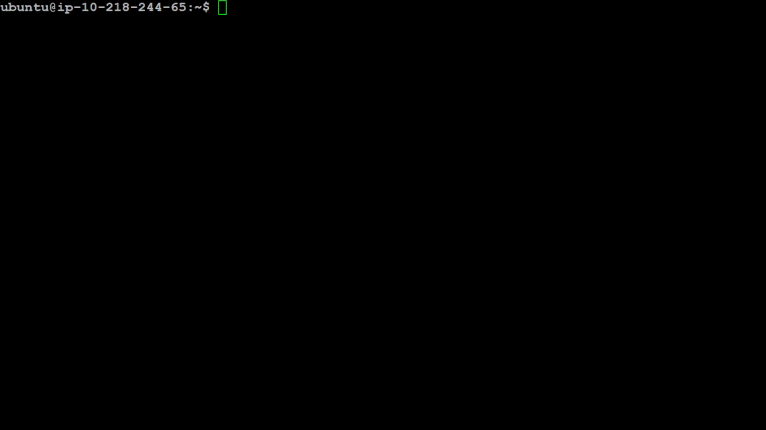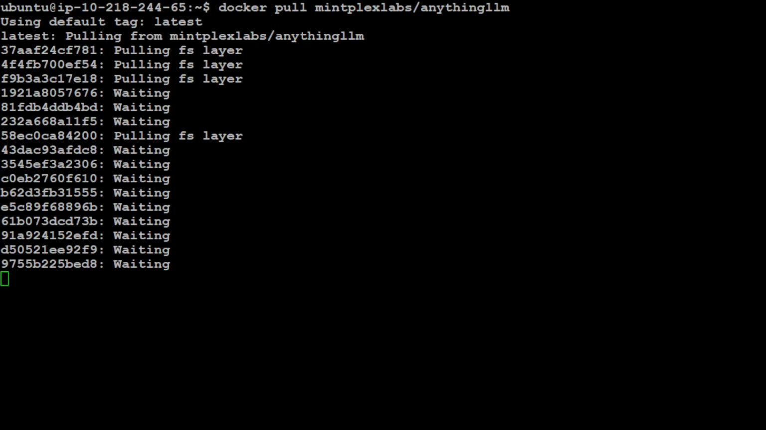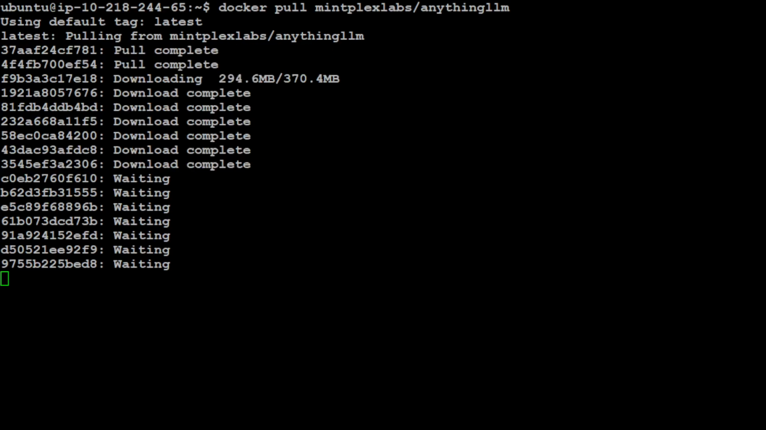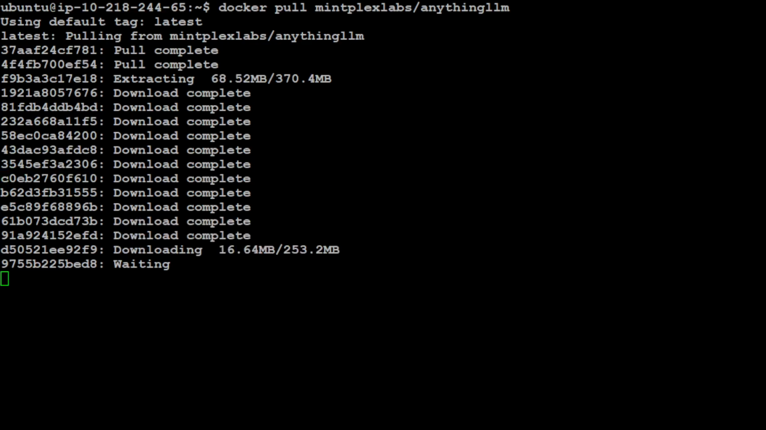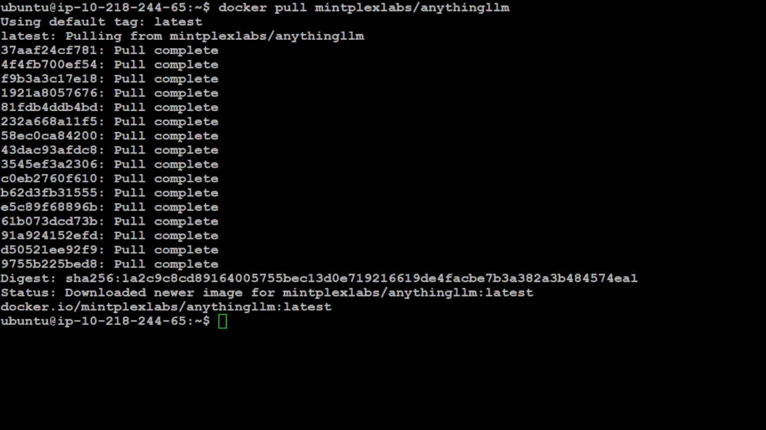Now, as I mentioned earlier, I will be using Docker to get it installed, and Docker works on layers. So let me download the layers of AnythingLLM from Mintplex Labs. So let me press enter, and I'm using the default tag, and you can see that it is loading all the layers of Docker. So let's wait for it to finish. It will take a bit of time.